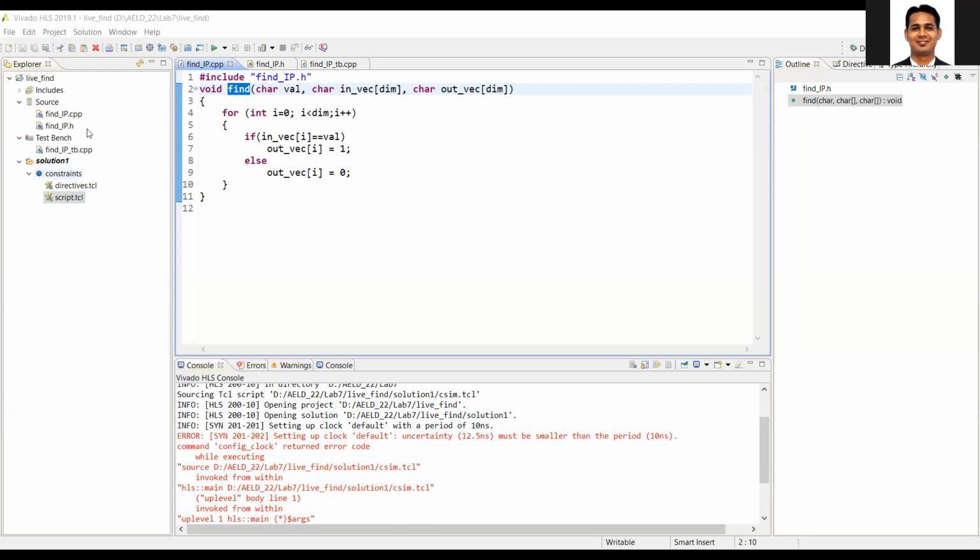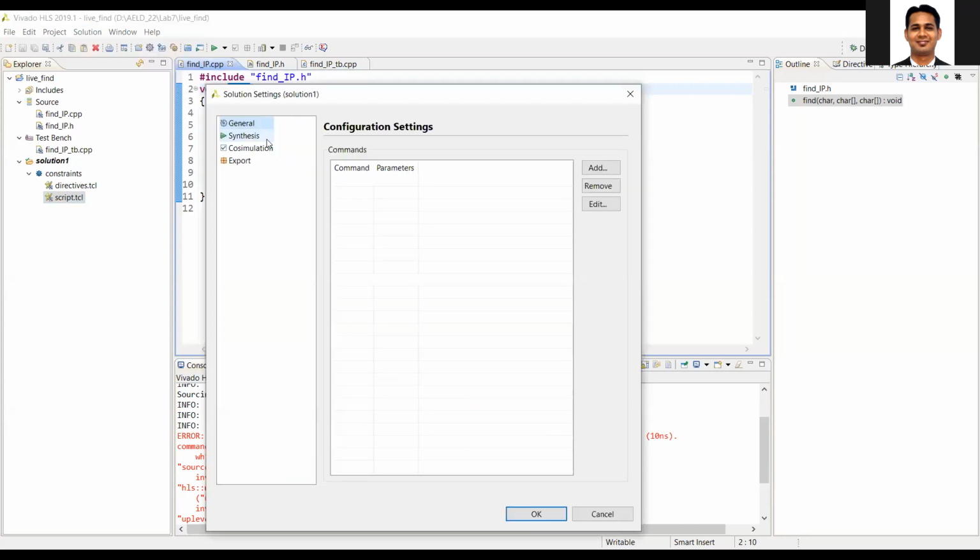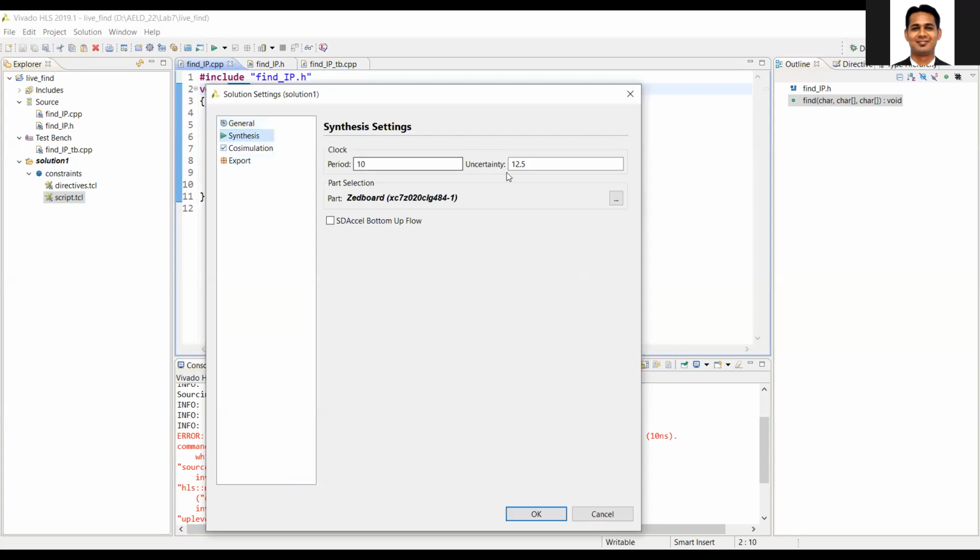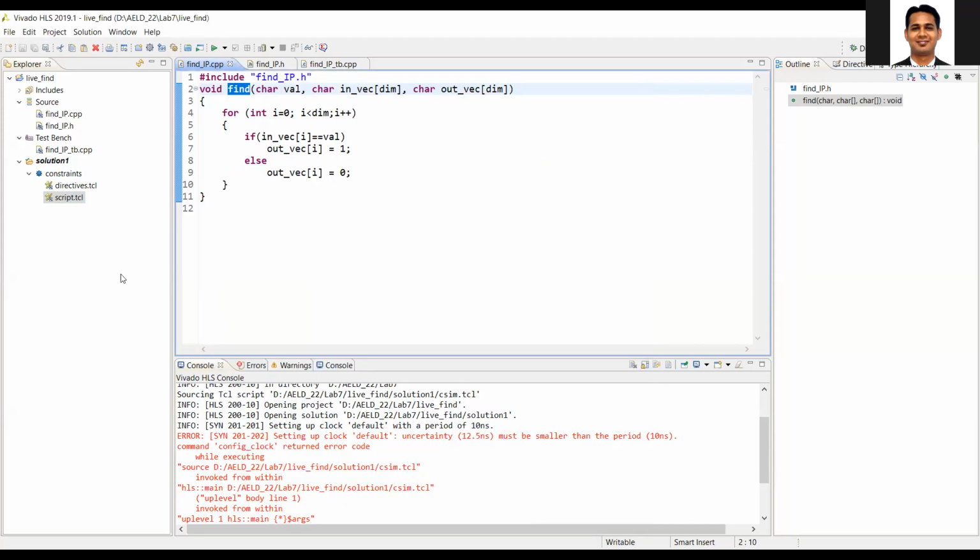So that's a problem. What you need to do is go to the solution setting, go to the synthesis setting, and here you should change it to 12.5%. It should be 1.25. Click on OK, and then click on run simulation.